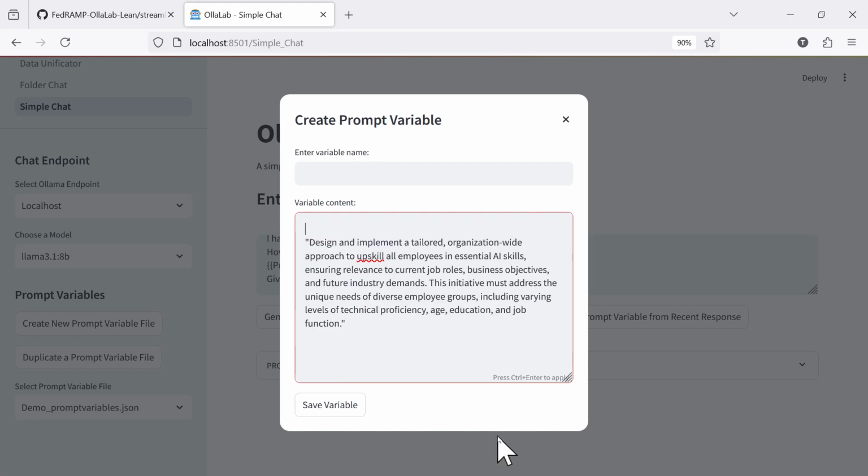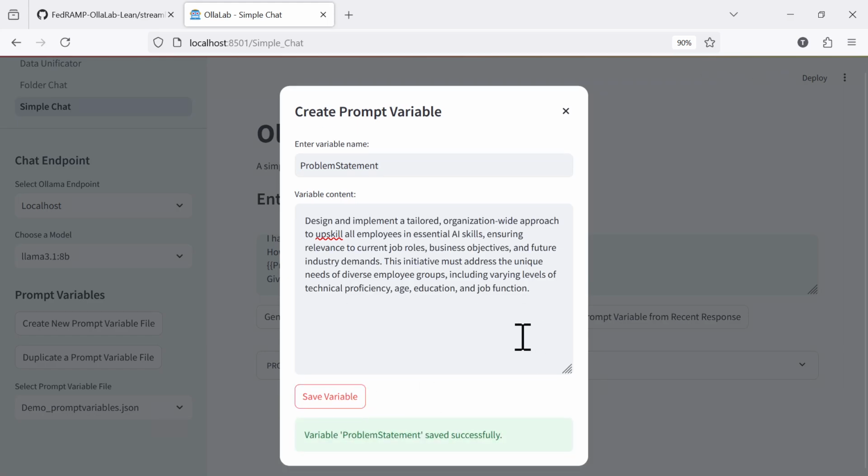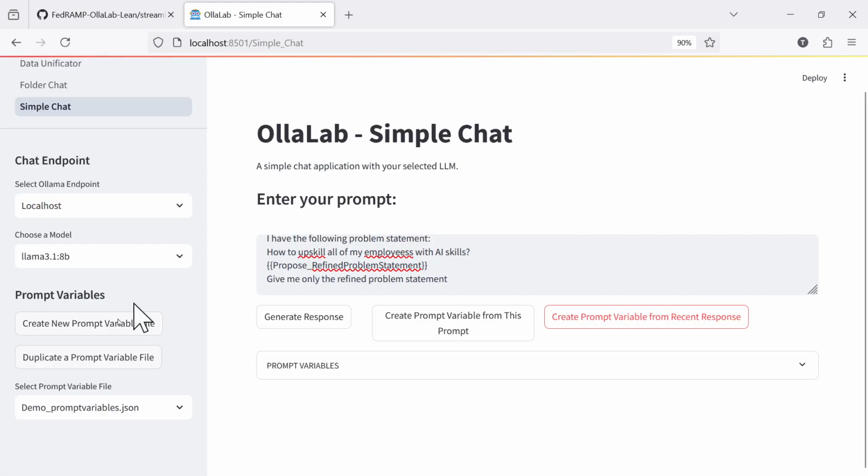So I'm gonna just remove this and just leave this as my finalized problem statement. Try not to use a space in the variable name, and then use save variable, and it will say saved successfully.